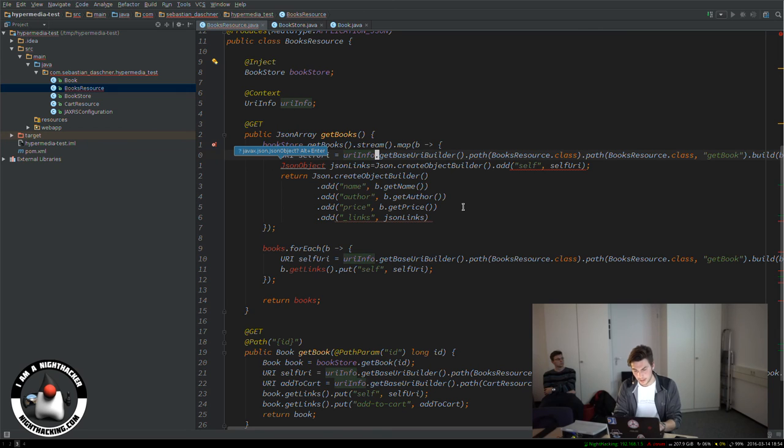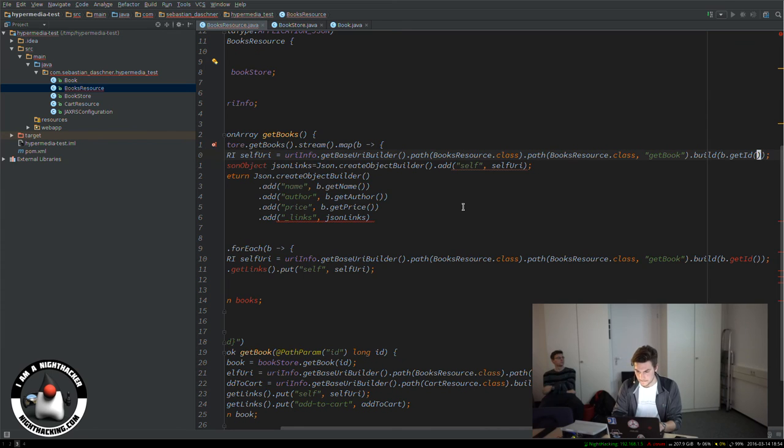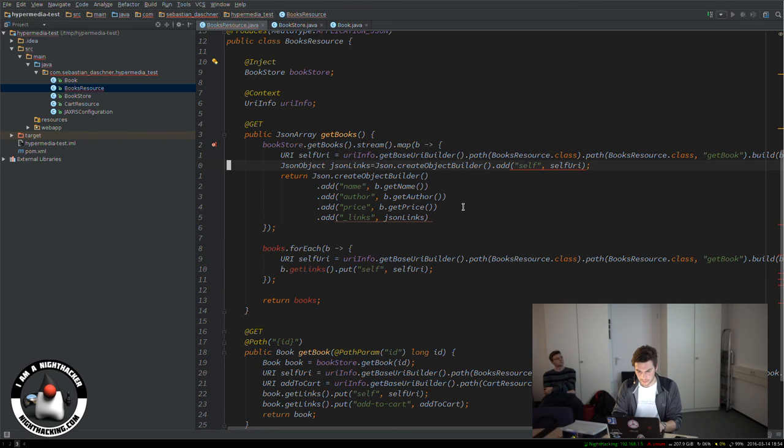Your self URI, and then the URI is created using the same JAX-RS functionality just like before. We have the book.getID, we have the JSON object created from this. At the end, build is called to create that object, and the JSONP API doesn't understand URIs. It only knows Java primitives plus a string plus a few others. So we have to call .toString on the URI. This will create a string from the URI containing the same information. And then that JSON object is created with exactly this information.